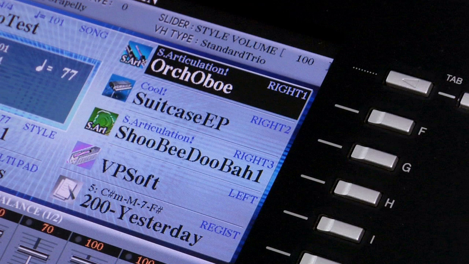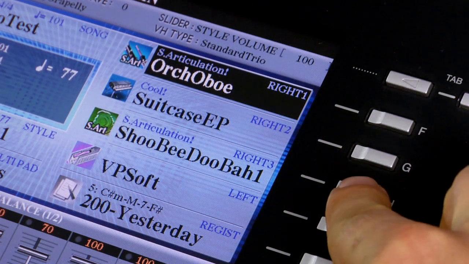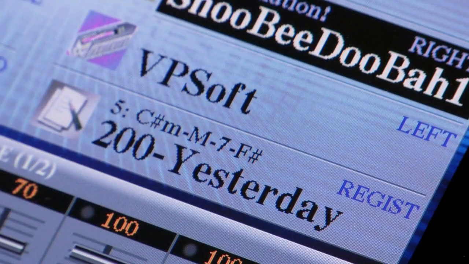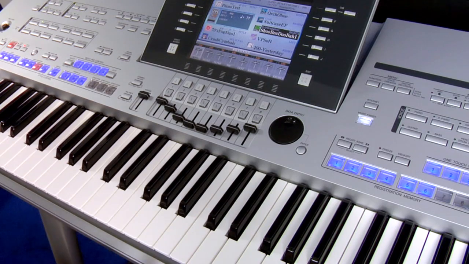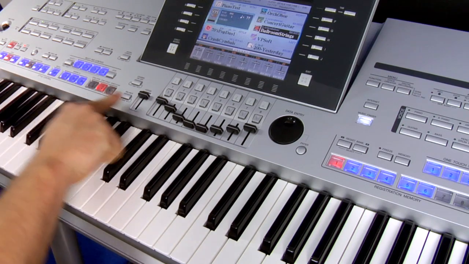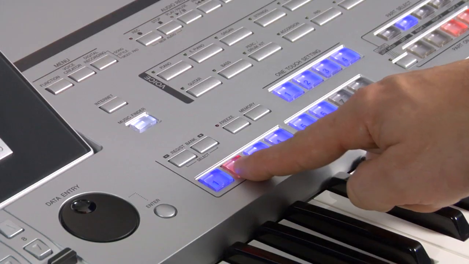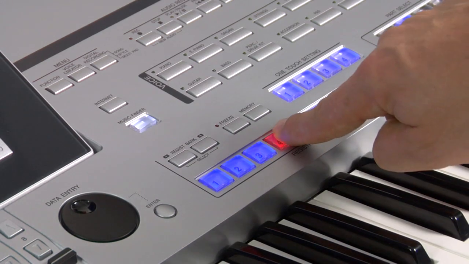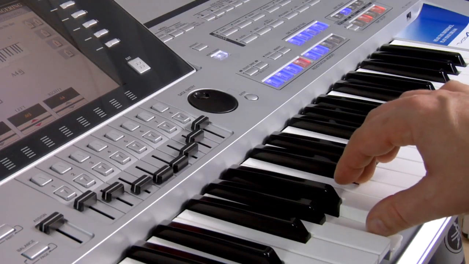I want to play the oboe sound as the main melody sound and the shubidubba sound on the part right 3 as a separate voice on the keyboard. Please check the corresponding registration bank you can find on your DVD. The first registration setting selects the intro of the style. The second and third registration are for the verse. And the fourth registration is the registration with two split points at the same time.